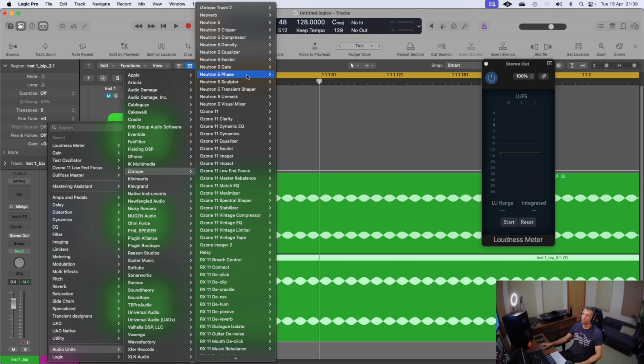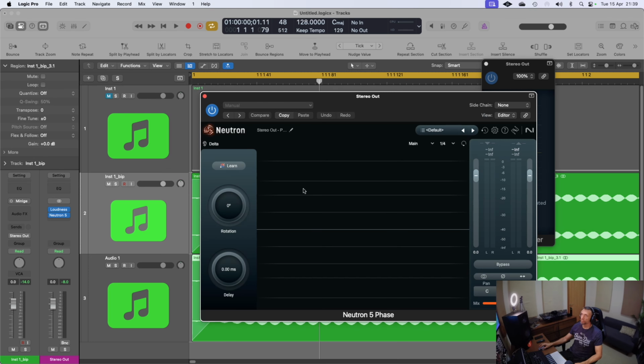iZotope have a plugin in Neutron 5 called Phase. What you can do with this is play your audio file, and if you press Learn, it will listen to your audio and automatically adjust the phase position and try to realign the tracks. You might see that you have a percentage here where it's offering some correction to your audio in order to realign the phase of the different audio channels to make it more, let's say, phase coherent, so that you don't lose as much power and energy in your mix. So there are particular plugins you can get like that which might help as well.